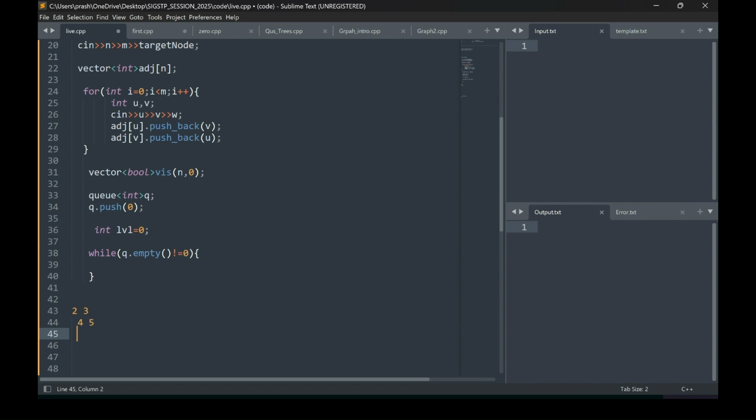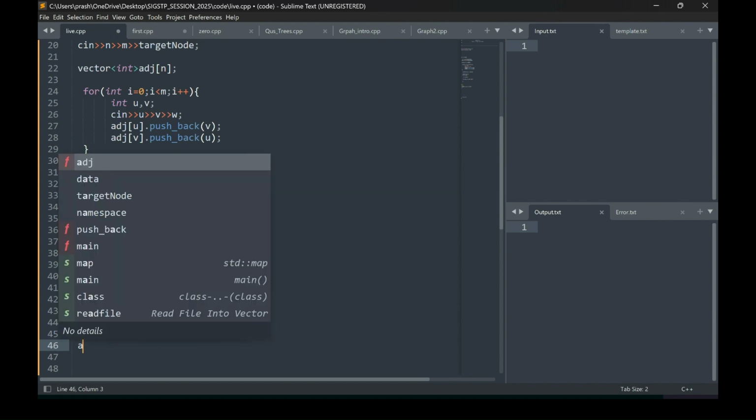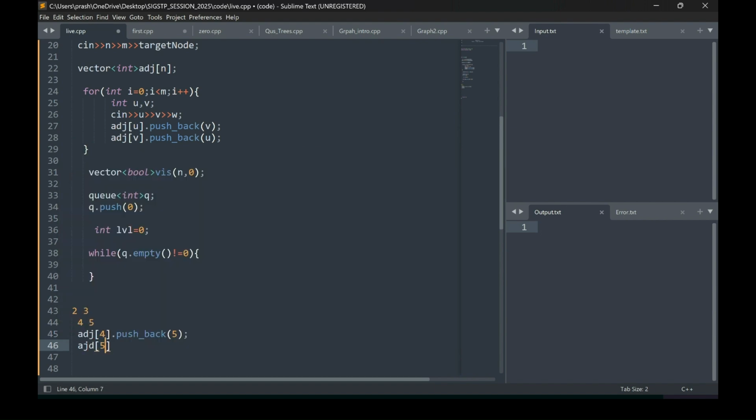How can we write adj[4].push_back(5), and another thing adj[5].push_back(4)? If a connection is given between 4 and 5, that means in an undirected graph, 5 is also connected to 4.